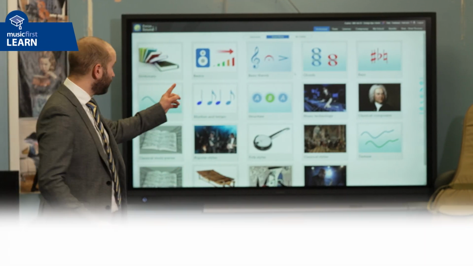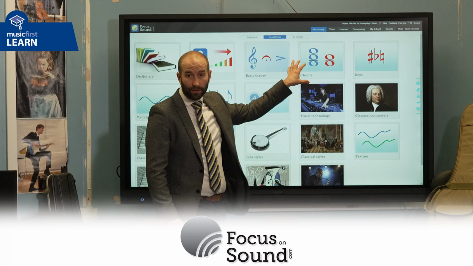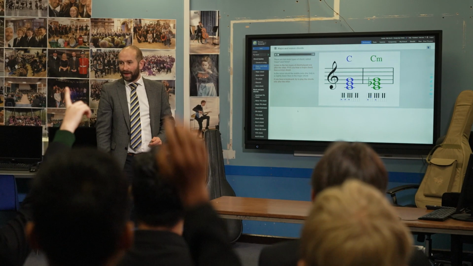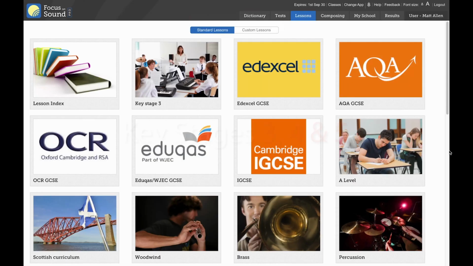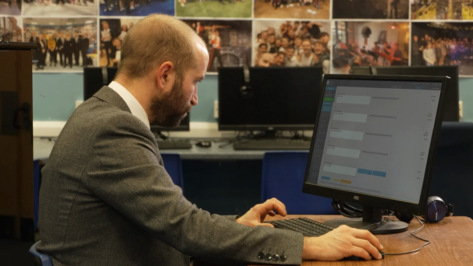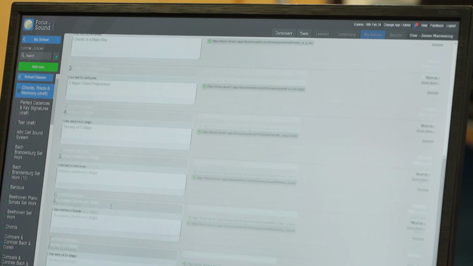Music First Learn features the renowned Focus on Sound Pro, which provides you with an incredible interactive encyclopedia that will make learning about music come to life for your students. It includes content for key stages 3, 4, and 5, along with powerful tools to help build an engaging curriculum.